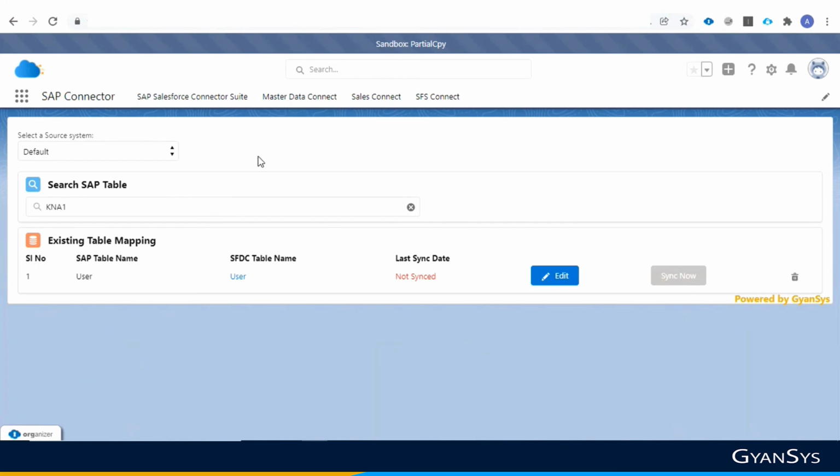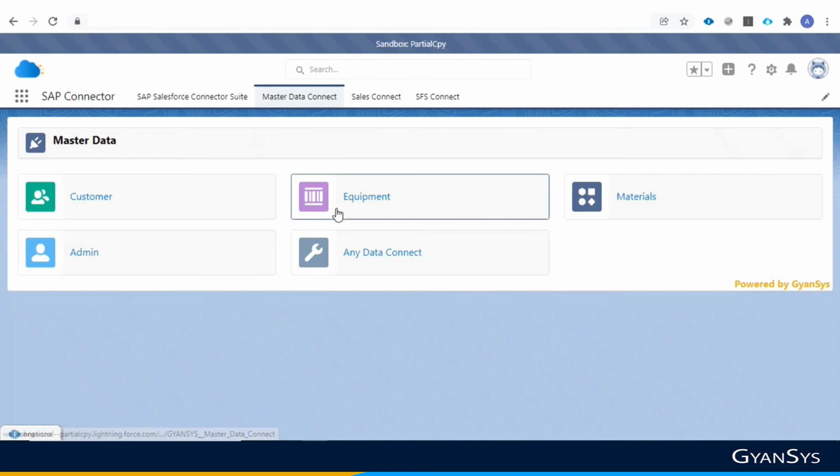Any table, let's say you have a table which is not covered in any of the scenarios, for example, a customer master. Let's click on the Master Data Connect tab. Let's say you have a payment term you want to build. Instead of a proper interface, you can always create an interface on the fly by the click of a button. That's the power of this tool.